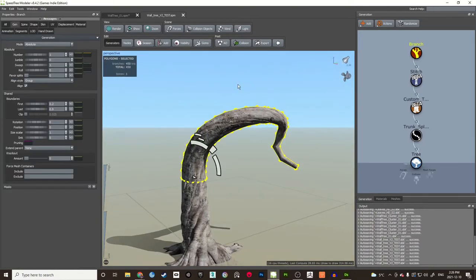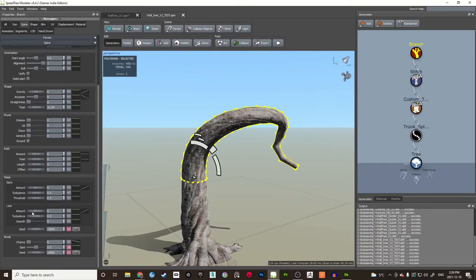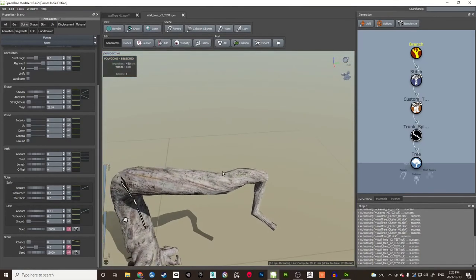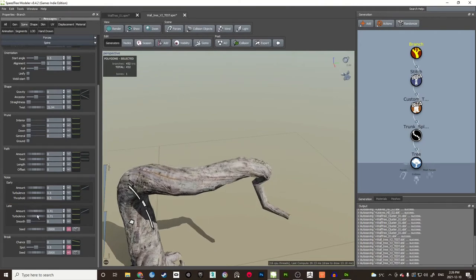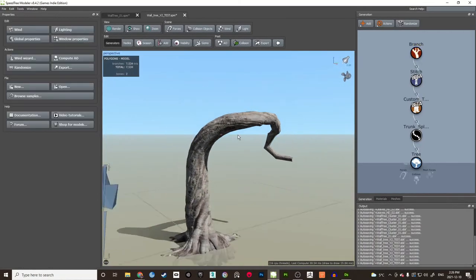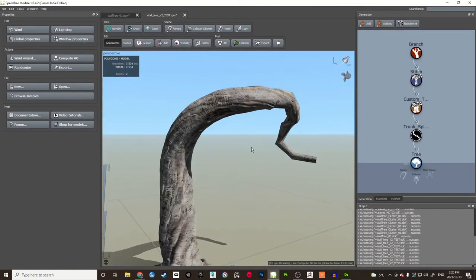Now I want to give a little bit of noise to it. So go to spine, scroll down. So the lateral amount, give it a slight bit of bend, so it's not straight and smooth. And also a little bit of turbulence, so we can have a kind of noisy appearance to it. So yeah, I like how it is twisting and turning.